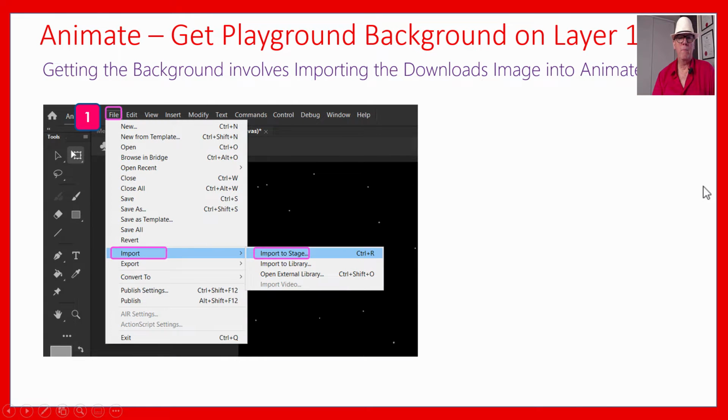All right, now getting the background involves importing the downloaded image into Animate. Don't worry about these white stars here. This was from the challenge task. That would just be all black. Those are the white stars when you do the challenge task. By the way, you just get the paintbrush and make it really tiny, like 3, and you just go click, click, click to make little stars everywhere. But this should be all black.